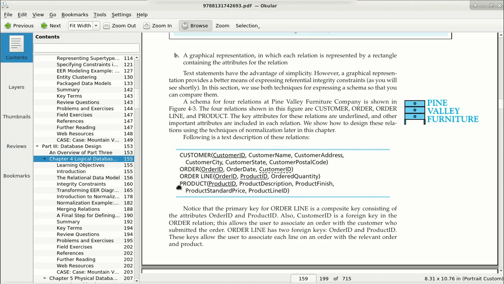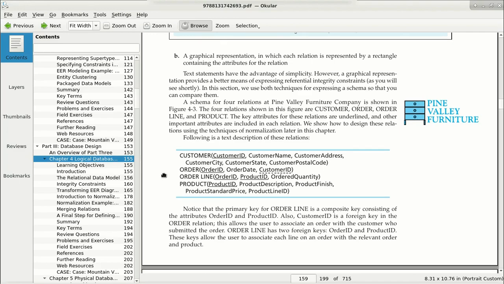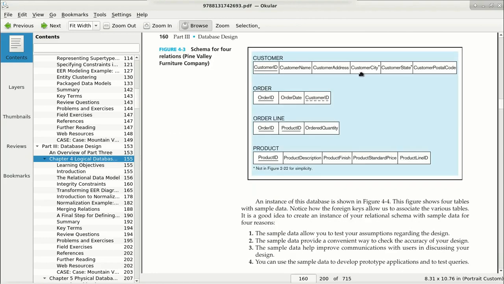And then the last relation is product. Its primary key is product ID, and then it has these fields: description, product finish, and price, and product line ID. So this is how you represent a composite key. These are the same relations represented in diagram form.